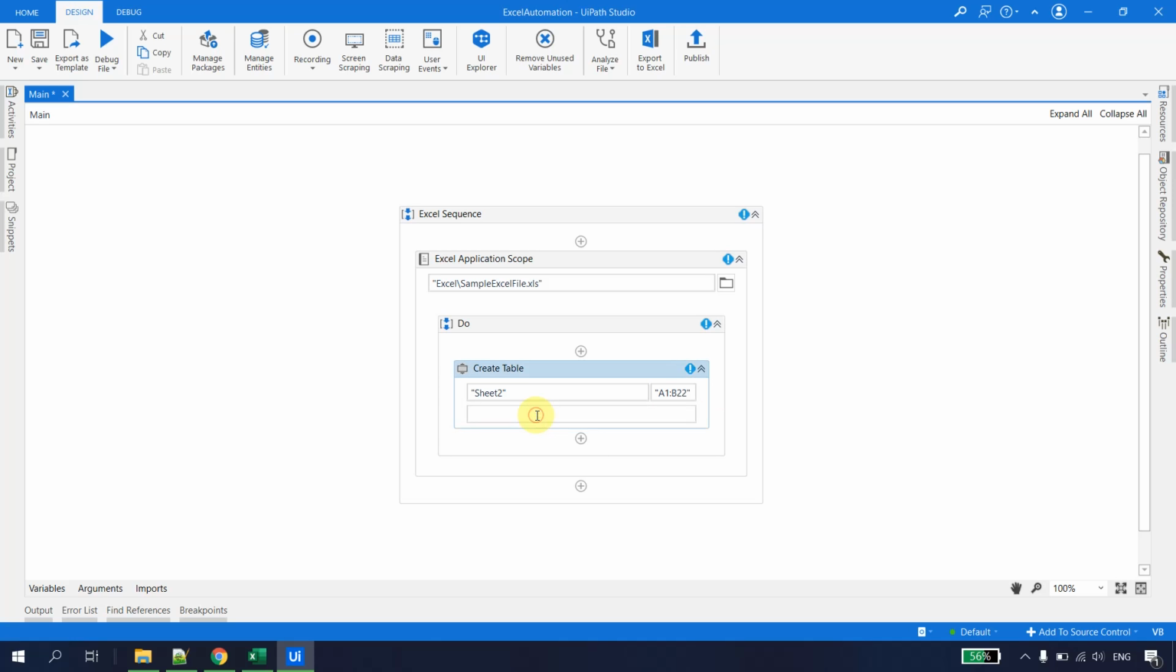And now the next thing is, what would be the table name I want to create? So once the table is created, by default when we create a table in Excel, the table name is Table45, Table46, but in UiPath we have an option to give the table name. So I'll just give it table sample data. Okay, save the workflow, go to the properties.